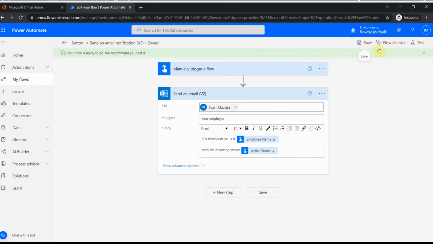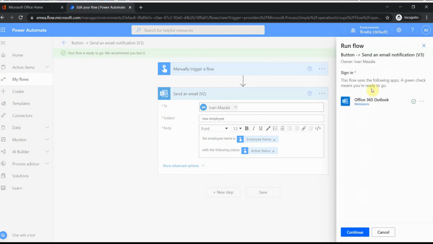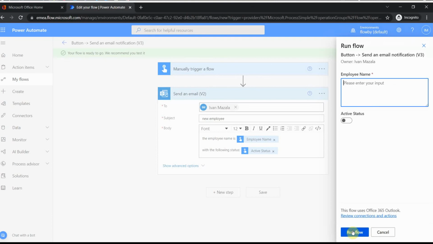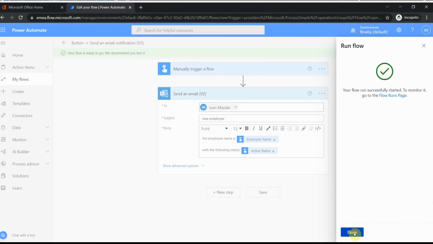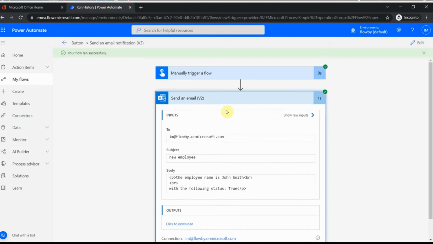Okay, so the flow is saved. I run the test once again. I do it manually. For the first time, it asks for permissions to establish this connection. John Smith is the employee name and active status. I set it active, and it's interesting, but I cannot switch it back to not active. I run the flow. It shows done. You see both actions are completed.